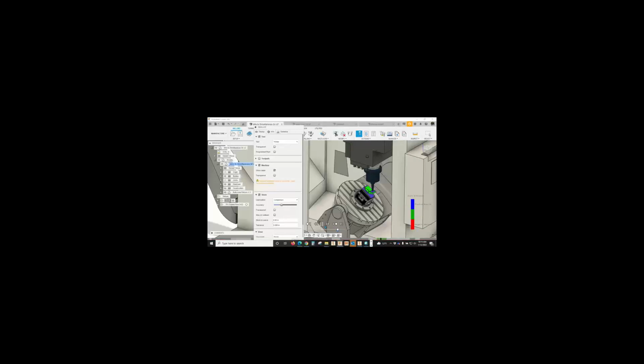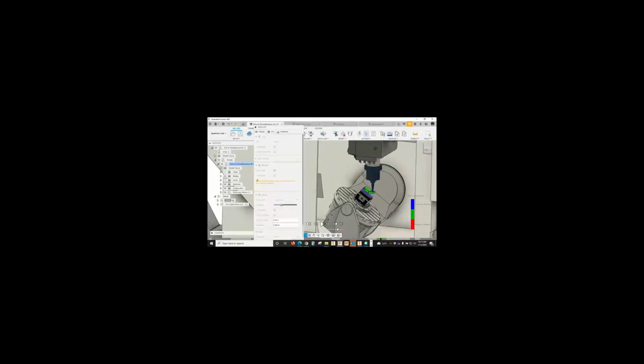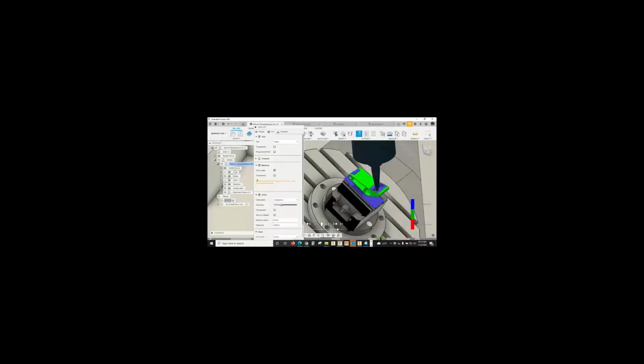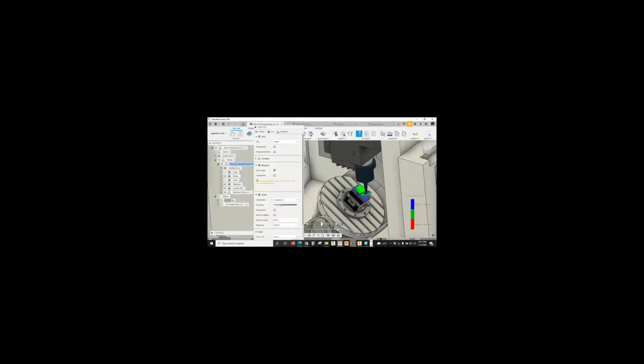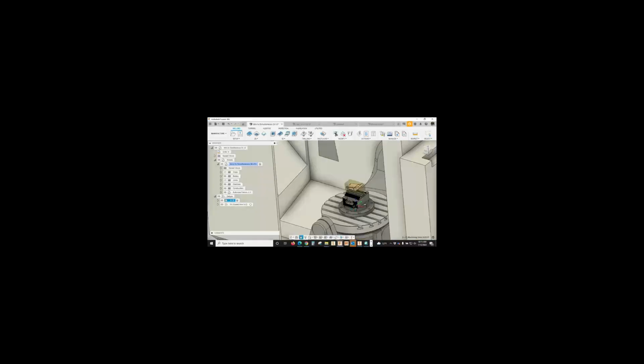Okay, so we're just running a simple 3+2 operation, and then you can see right there our tilt angle when we want to come and do some of these harder to reach areas. Okay, I'm going to close that out.